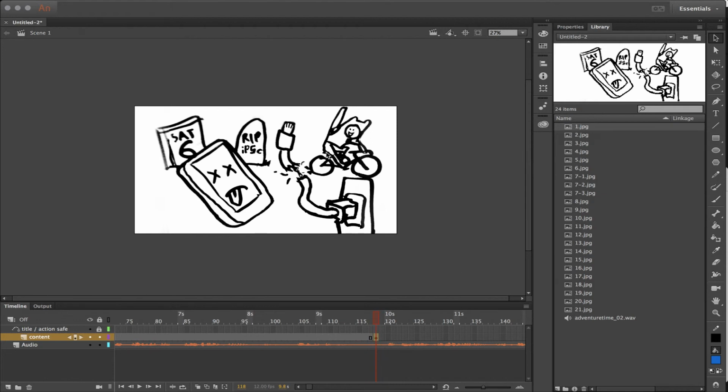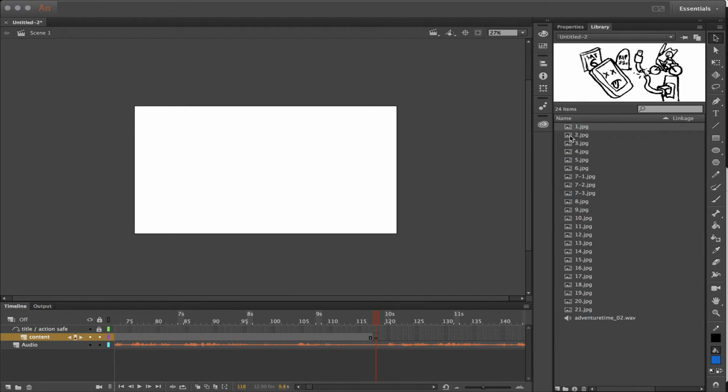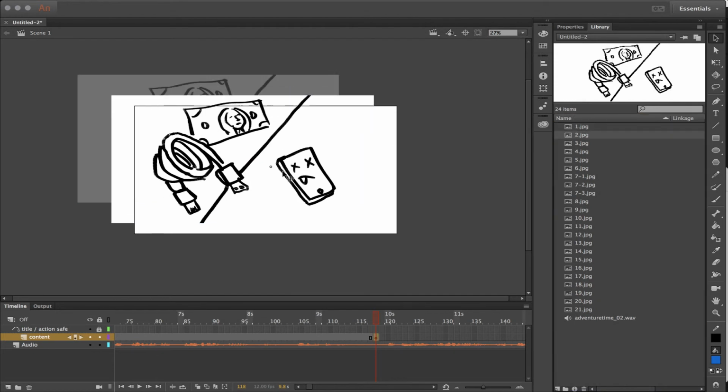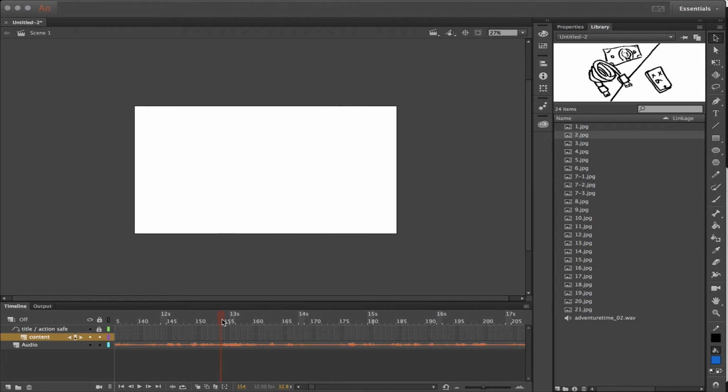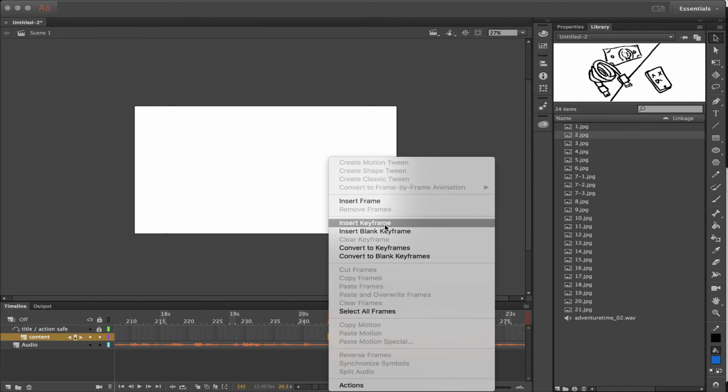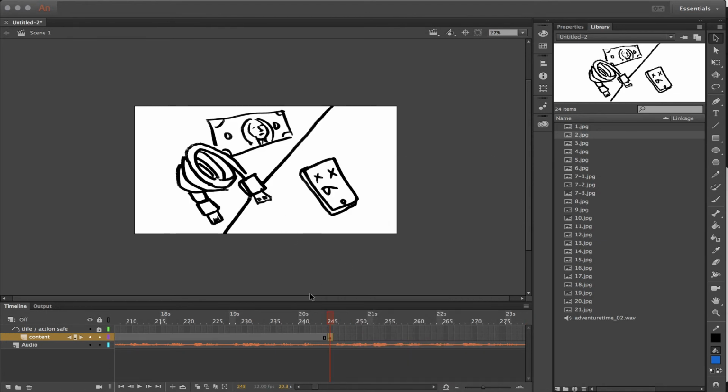So I'm going to click this, delete it, and drag in the second frame. All right, and then I'm just going to go all the way till the end of this part. All right, so that was the end of this frame. So I'm going to right click, Insert Keyframe, and then I'm going to just delete it for the third one. Okay, so that's pretty much it.